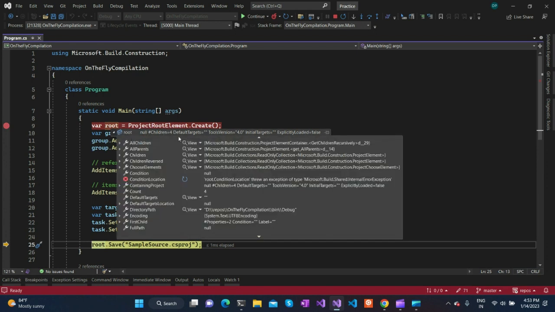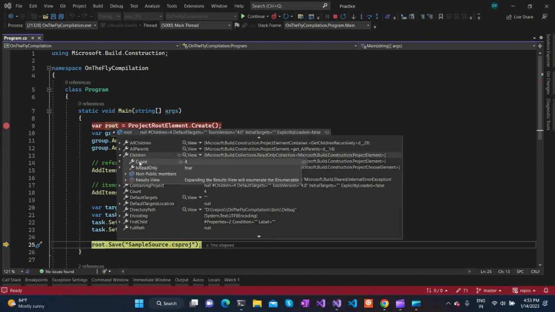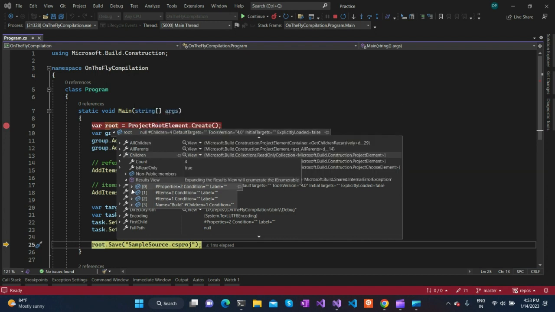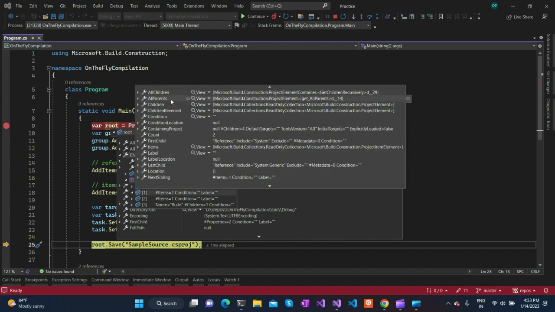Therefore, as you can see, it has four children. We have added four items into this particular root, therefore it has got four children. If you go to the children node, its count is 4. And if you go to the result view, we can see what all children it contains. One is the project property that we have added. Therefore, if we again go to the node, we have added two project properties: the configuration we have added and the platform we have added. This is visible here.